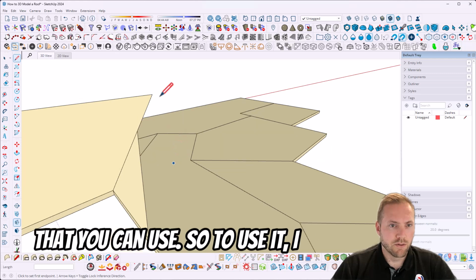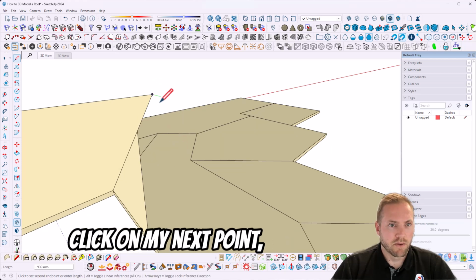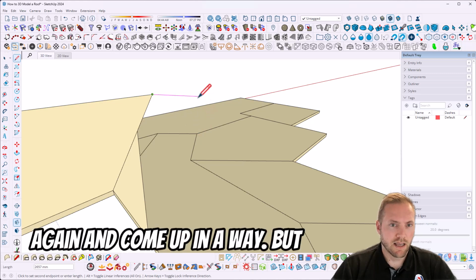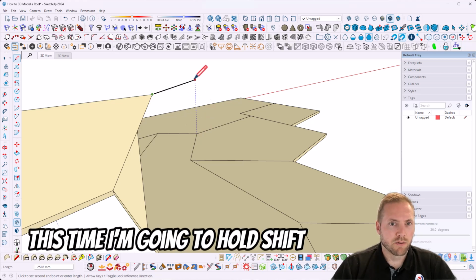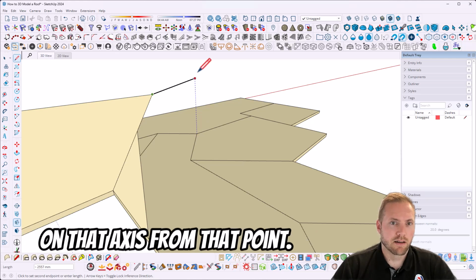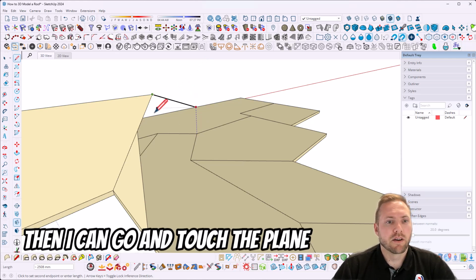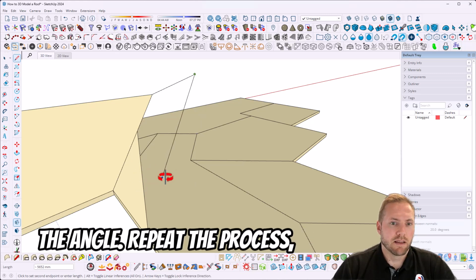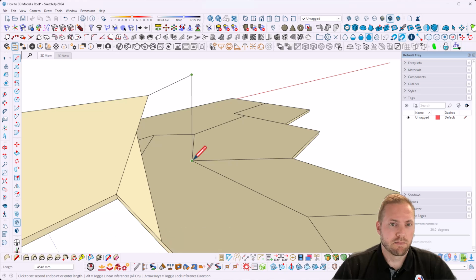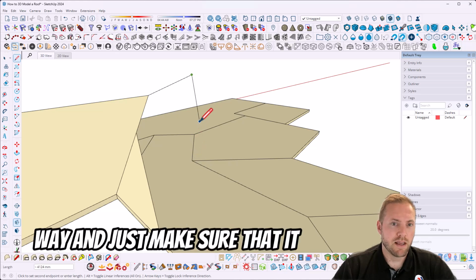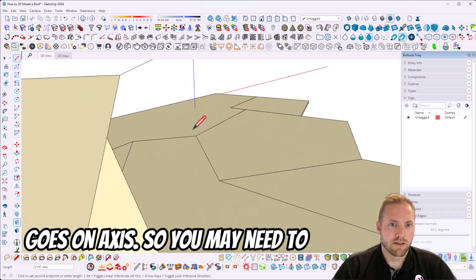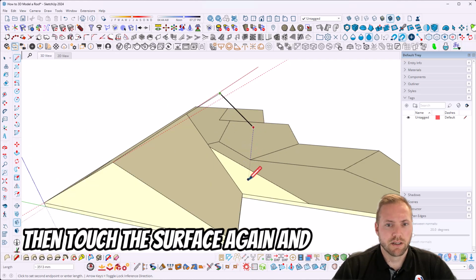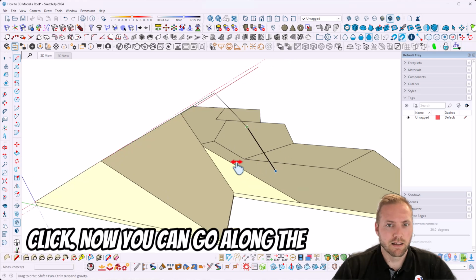So to use it, I click on my next point, touch the roof apex again, and come up and away, but this time I'm going to hold shift on my keyboard, and that locks it on that axis from that point. Then I can go and touch the plane that I had created, and it matches the angle. Repeat the process, touch the next point of the ridge, come up and away, and just make sure that it goes on axis, so you may need to change your view. Come up and away, hold shift, and then touch the surface again and click.